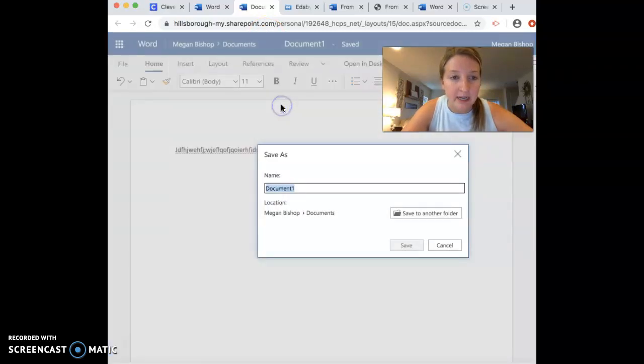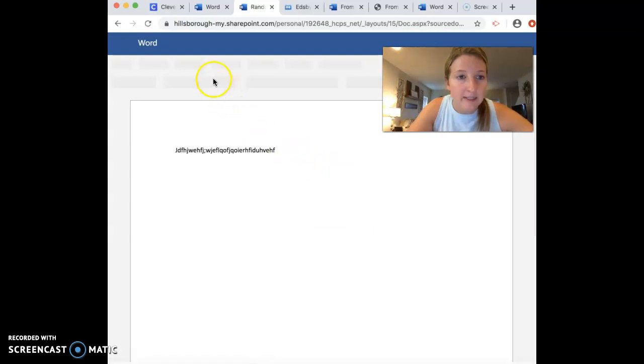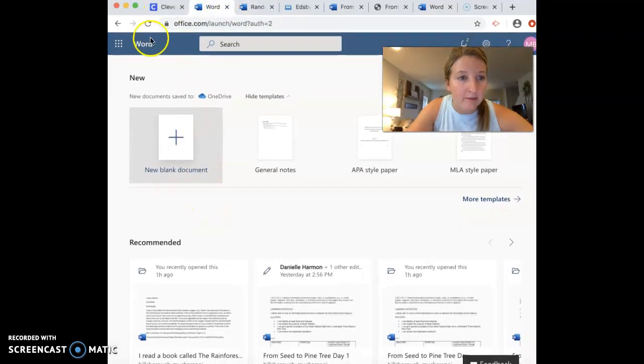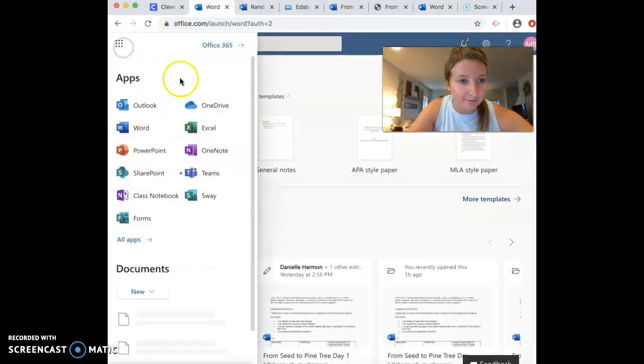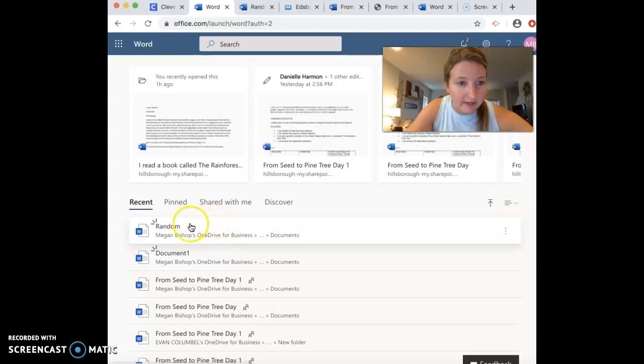But today I just want to save a copy online, so you'll see something that says save as. I'm just going to name this random and then save it. So this will now be saved in my Clever account. I'm going to log out of my Word document, go back here and open up Word again and find my random, and here it is. Under Recents, it says random.